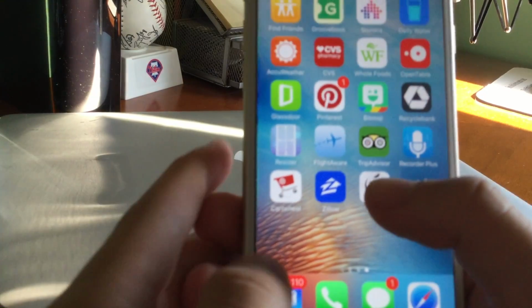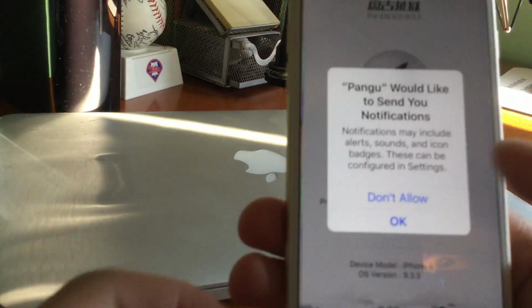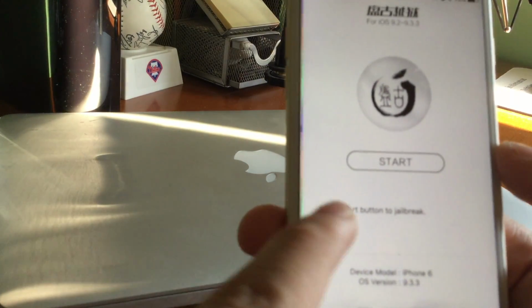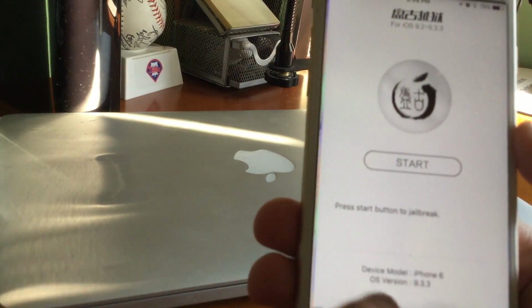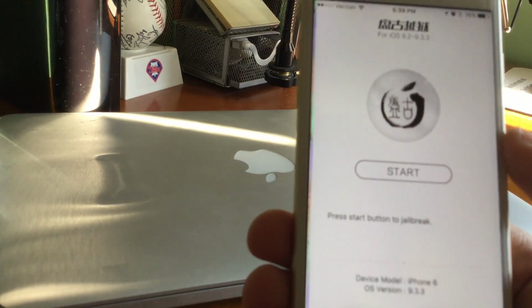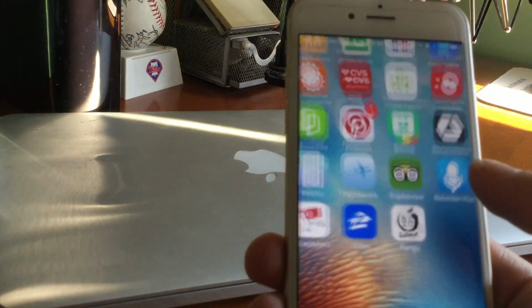So now we're going to tap on the Pangu app. And you guys can see it says Pangu would like to send you notifications. We're going to press OK. It says press start button to jailbreak. You guys can see it says device model iPhone 6, OS version 9.3.3. And then it says for iOS 9.2 and 9.3.3 up at the top.